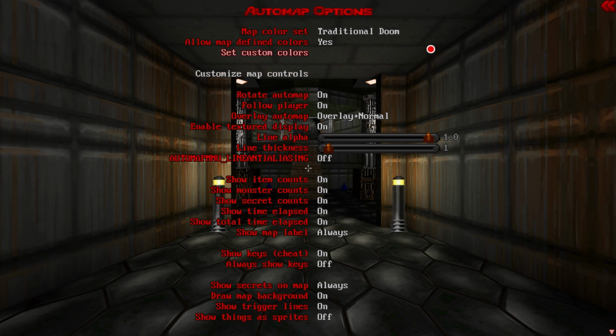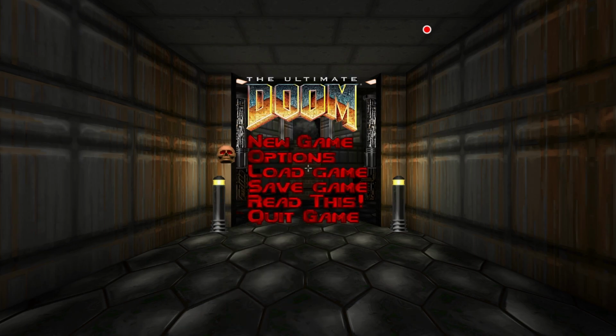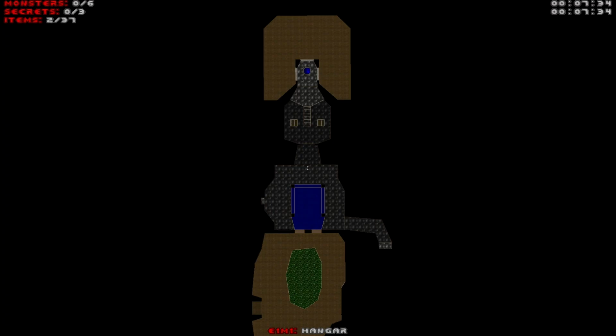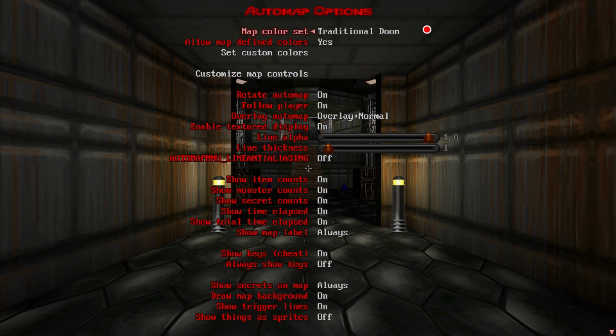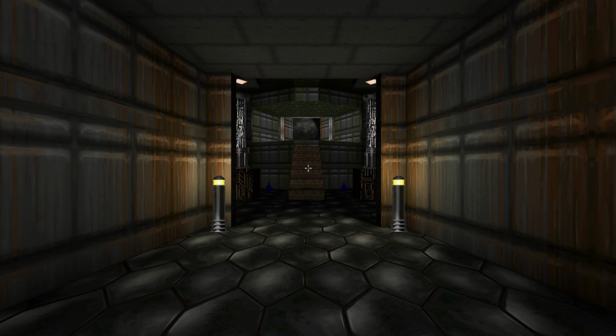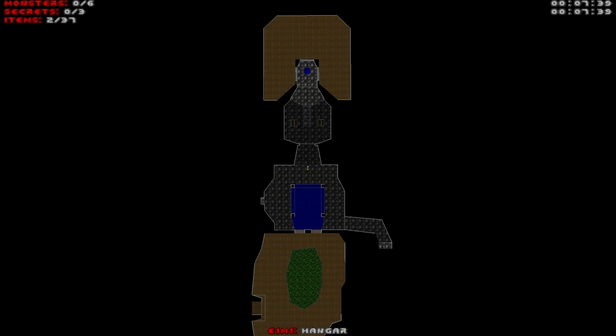Map color set: traditional Doom, traditional Strife, traditional Raven, custom. It's on traditional Doom. So let's look at custom and see what it looks like. Looks pretty much the same to me. And then we'll put it back. Let's put it on something weird like Strife. Doesn't really look any different, I don't think.